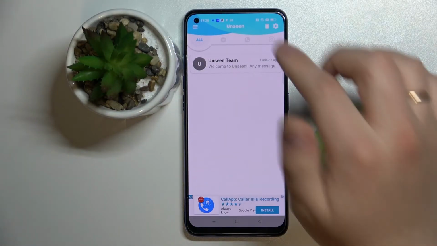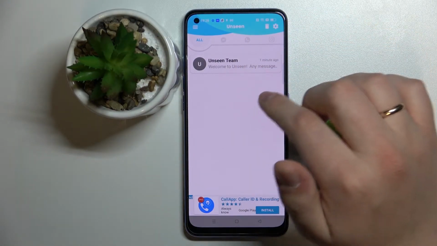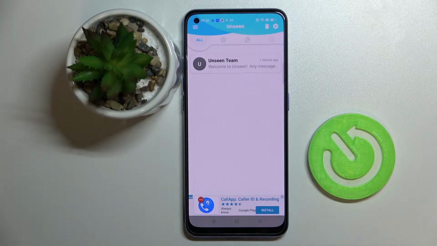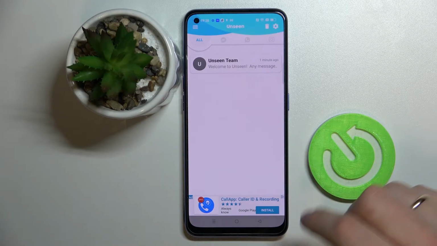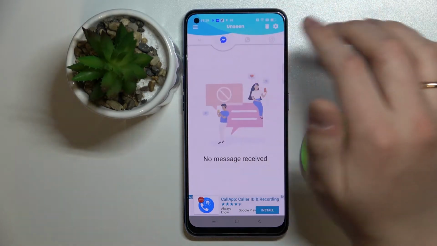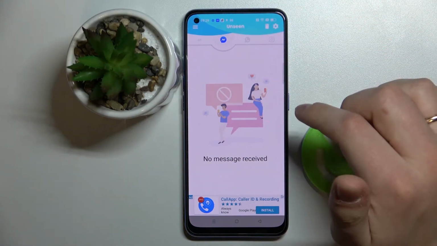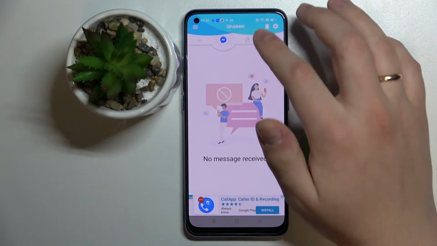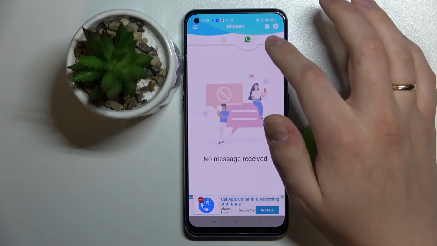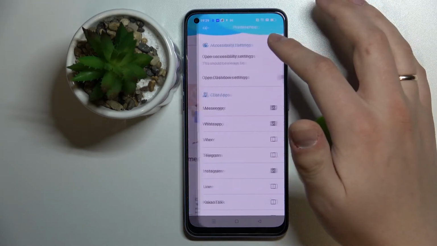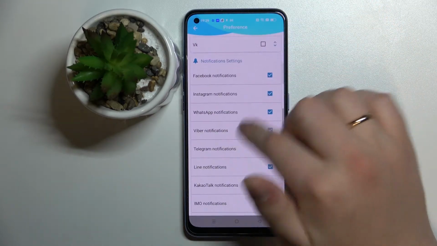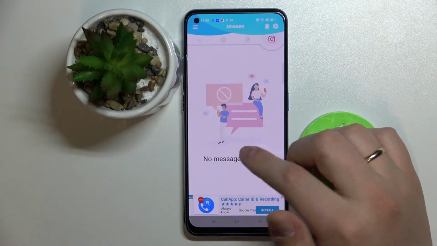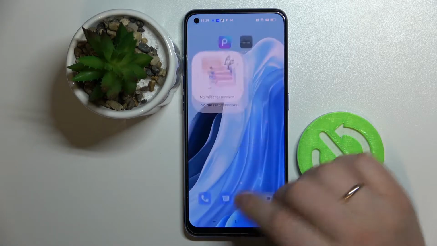As for the interface, we have a few tabs over here. There is the first tab, which will contain all the messages from all the chat apps that you have linked to the Unseen. And next we'll have the tabs with the separate messages from separate messengers, basically. So the Facebook, WhatsApp, and Instagram. There are some settings that you can configure, that you can alter. So we highly recommend that you download this app and start using it.